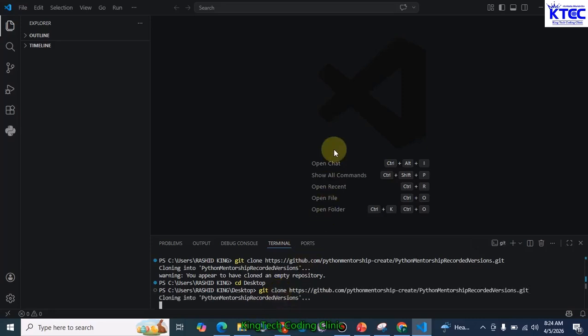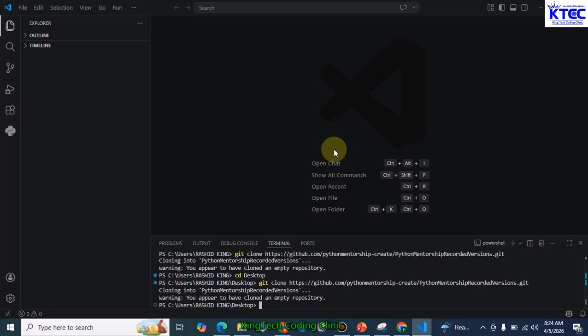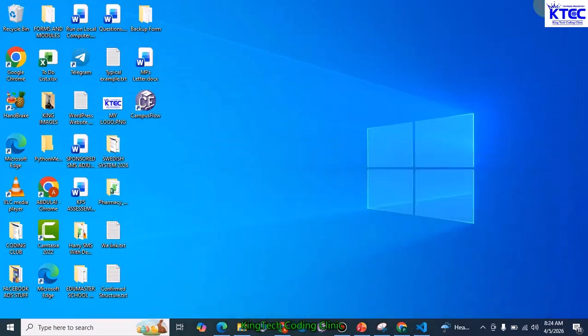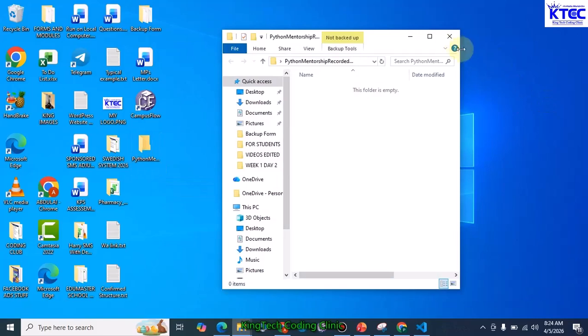So it's going to clone it right on our desktop now. We should have it on our desktop. Perfect. So it's now an empty repository, but don't worry, as long as you don't receive any error message here, you are good to go. So there we go. I have mine here. Let me just drag and place it here. As you can see, it's here, Python mentorship recorded version. So now it's empty.